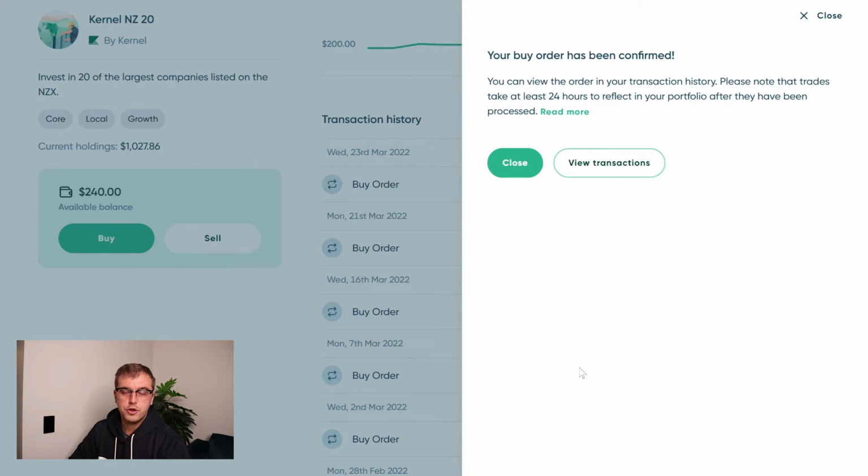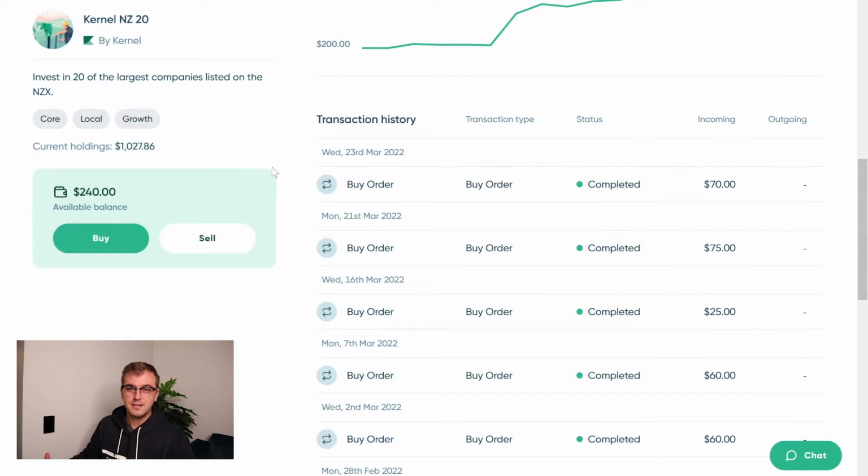Now it's important to know that with Kernel, you can only buy your funds on Mondays and Wednesdays at midday, 12 o'clock. Now this is different from Sharesies where you can purchase them on the exchange. And this is one of the key differences to be aware of, and that goes the same for selling as well. Now if we wish to sell our investments, we already own some units and we want to sell them, we can click the sell button.